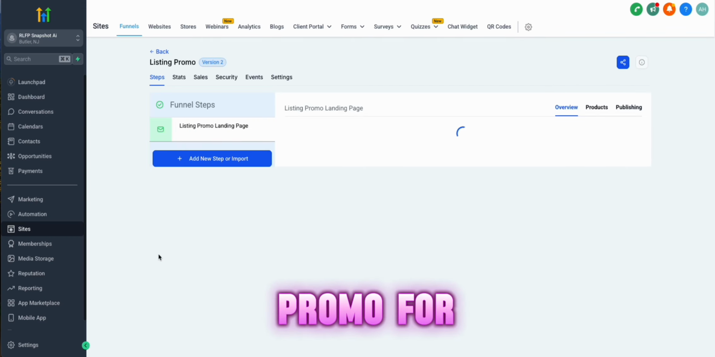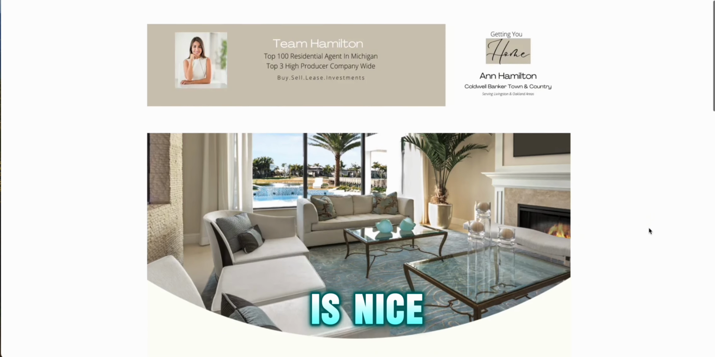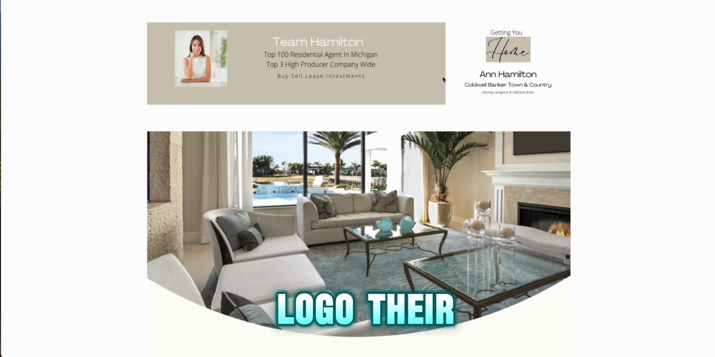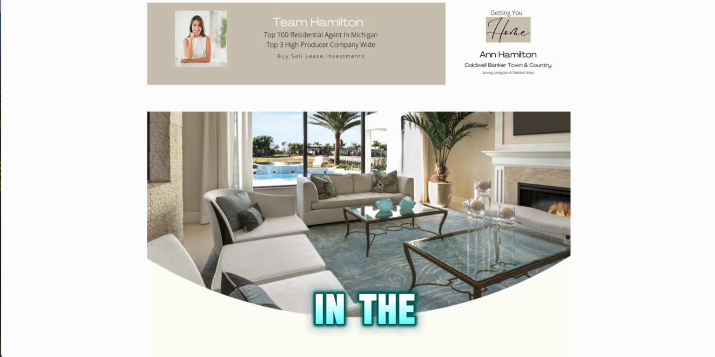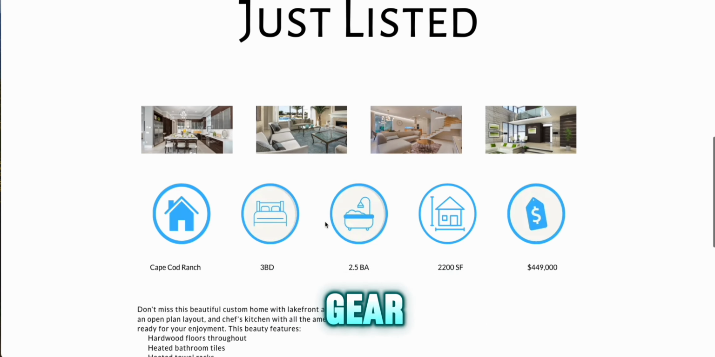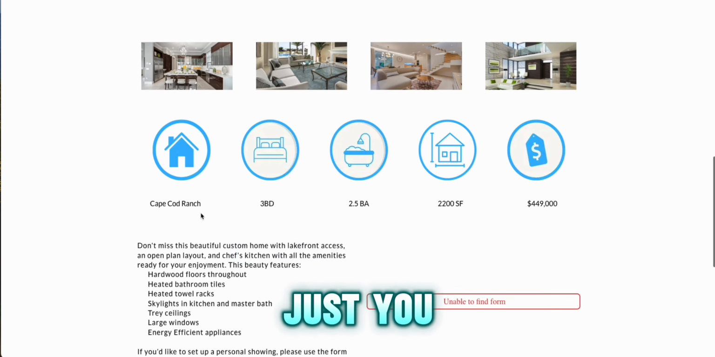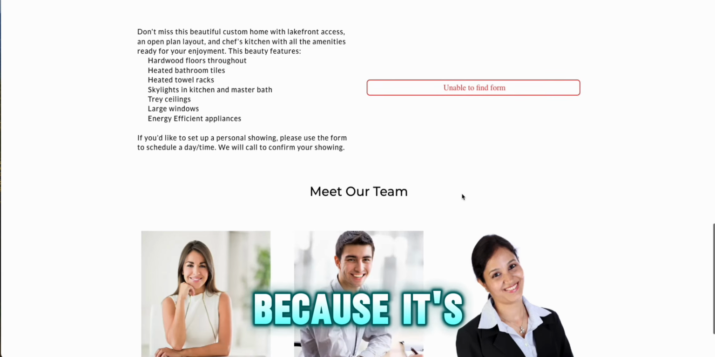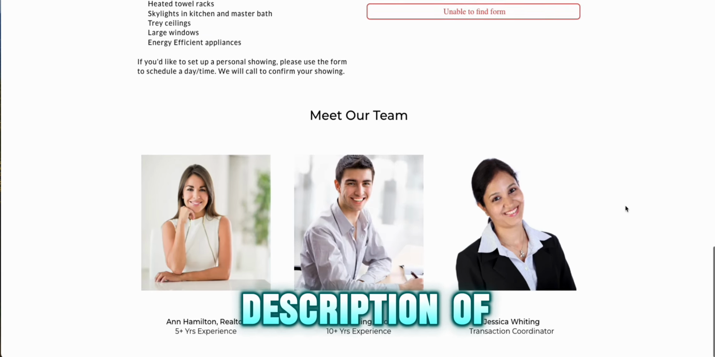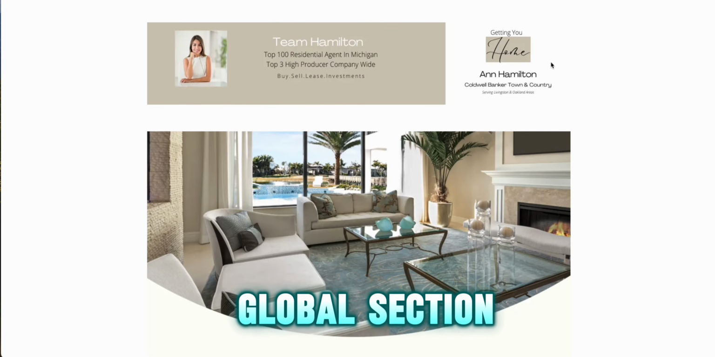A listing promo for their new listing. Okay, this is nice. They just add their name, their logo, their info here. They can keep this if they want, or they probably want to put in the photo for their listing in here. Replace these photos, but look, you've got some nice icons here. Just fill that in, and an agent would know what to do, because it's just cutting and pasting the description of the property. If they're on a team, they can definitely put this down here in the global section.